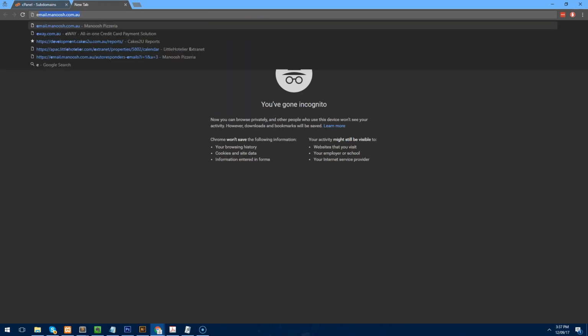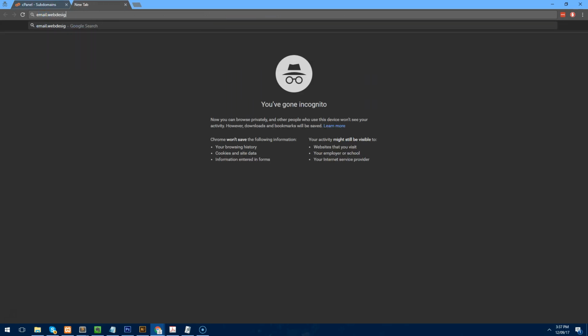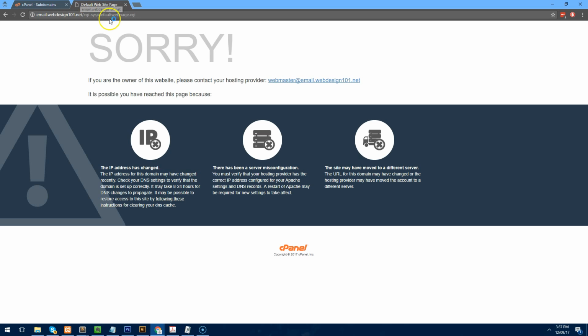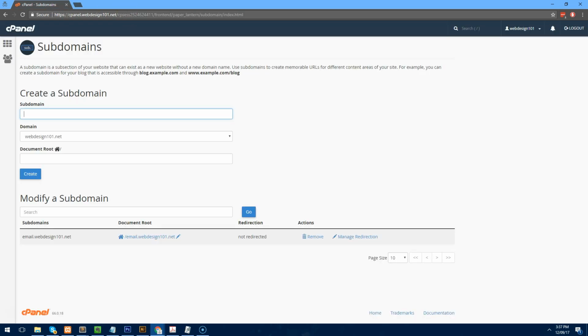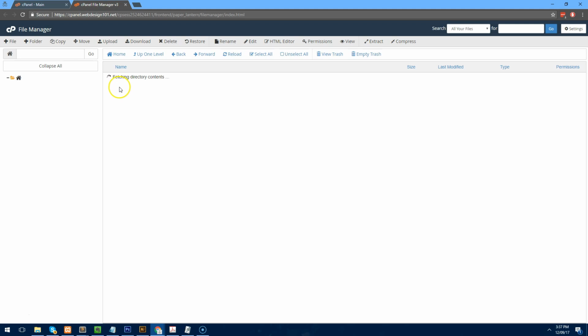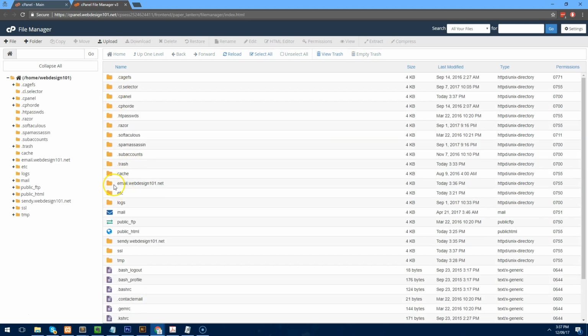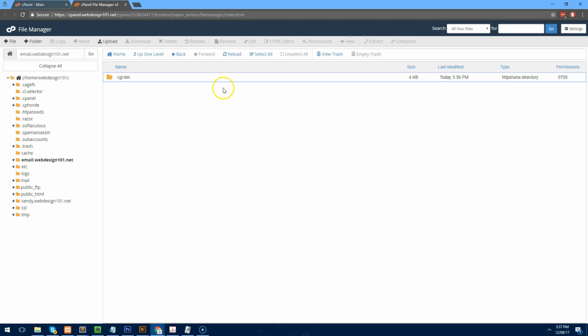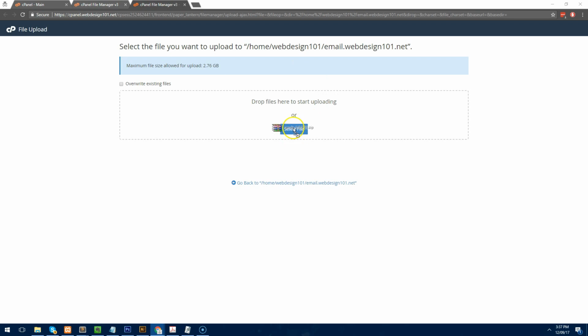And now that's created, if we go to email.webdesign101.net, it'll take us to a page that says this, which is a bit bizarre because I've just created it, but it might be my hosting that's just taking a while to kick into action. So now that we have the subdomain, we need to go back to our file manager and upload the Sendy file. So you can see here the email.webdesign101.net, and we will just upload, and we'll just wait for that to upload.